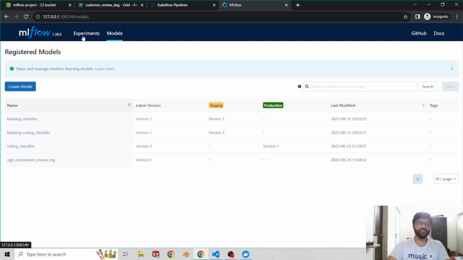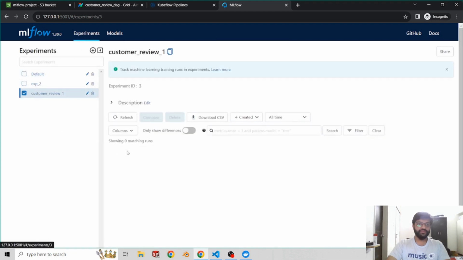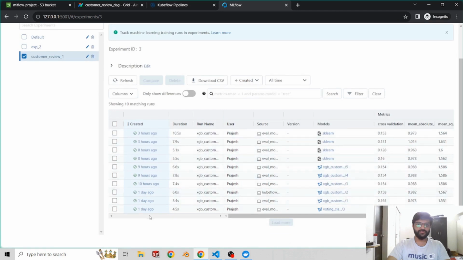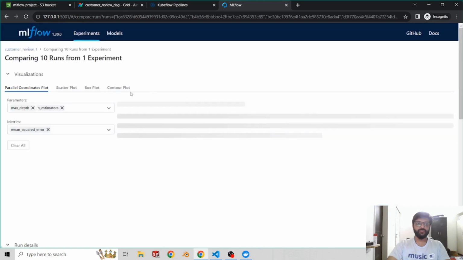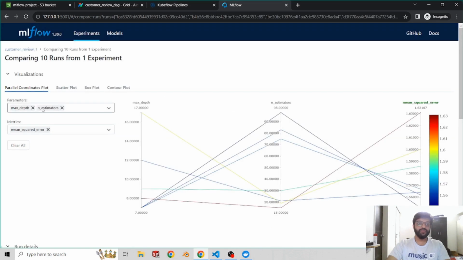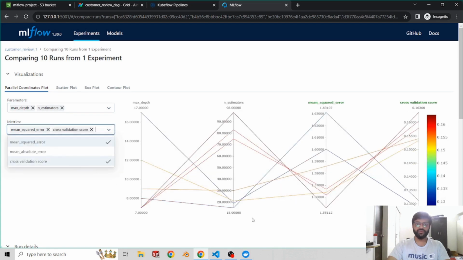This is the model registry, and these are the trial runs of the experiment that I have done already. If we compare these two metrics, mean squared error and cross validation score, let's see. The set of parameters for which the mean squared error is the lowest is giving the maximum cross validation score. So this checks out.